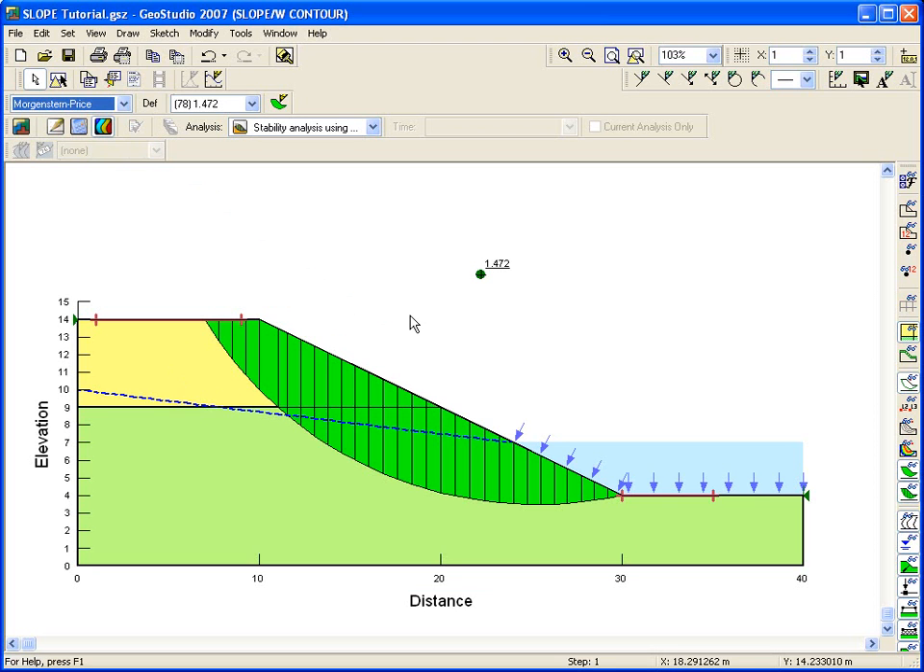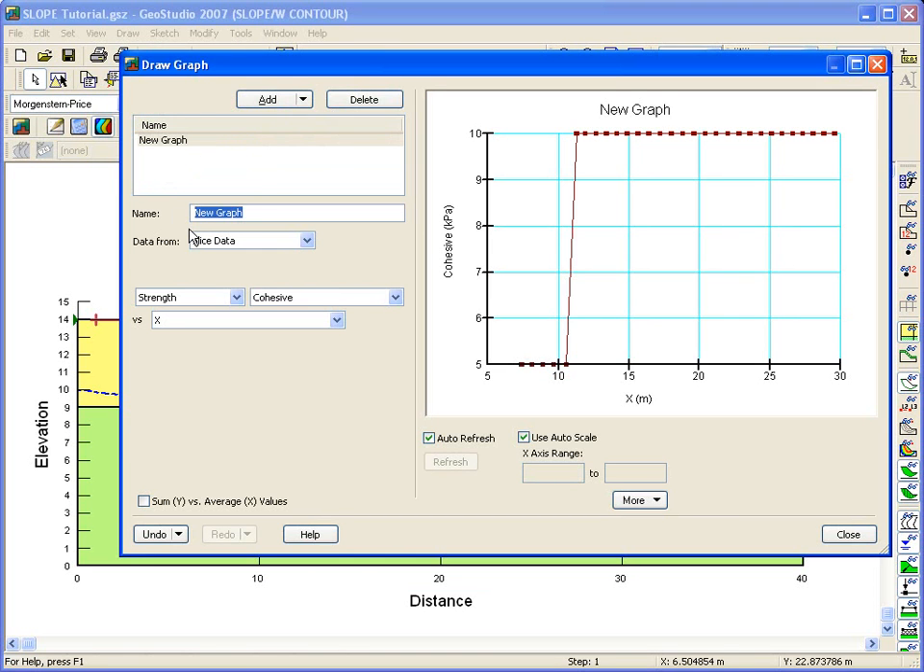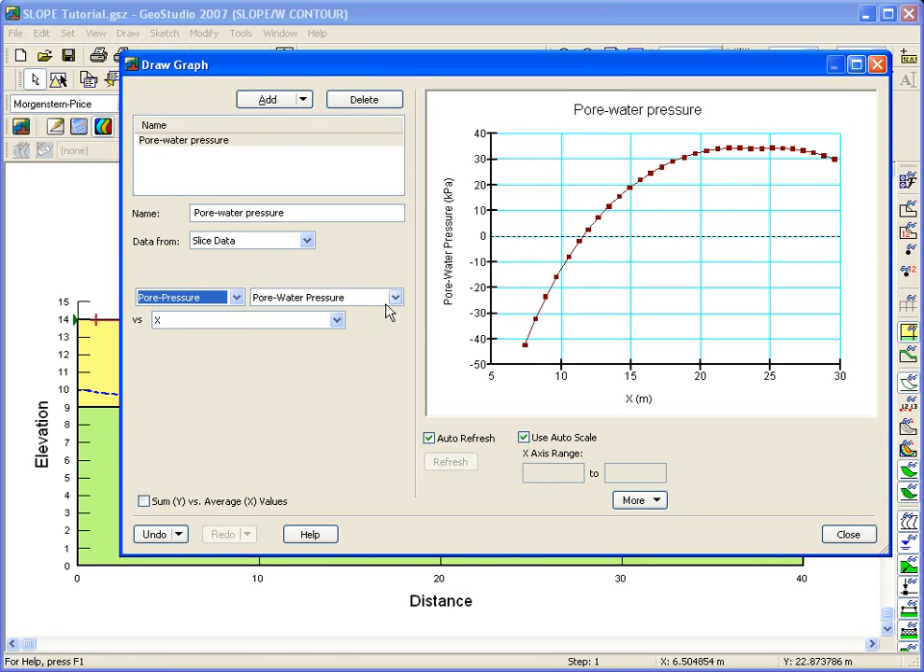It's often helpful to look at how parameters vary across the slip surface. To create a graph, choose Graph from the Draw menu. There are many different types of graphs that can be developed, including a plot of pore water pressures across the slip surface. Both the graph and the raw data can be copied from SlopeW and pasted into a report or a spreadsheet for further analysis.